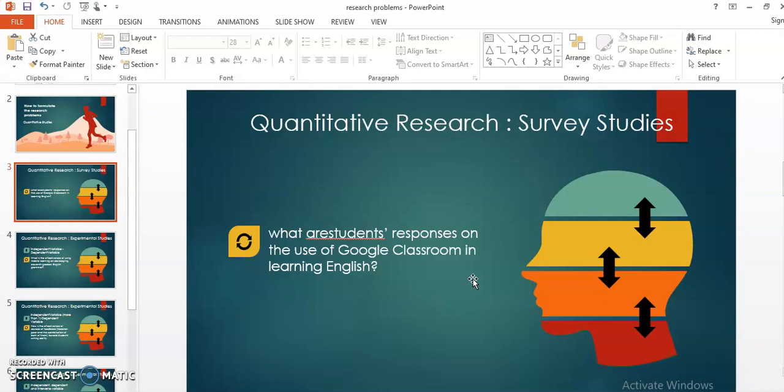This is an example of a research problem that you can formulate for surveys: what are students' responses on the use of Google Classroom in learning English? From this research problem, you can see that the statistical analysis that will be employed to analyze the data is descriptive statistics. So somehow survey study is called descriptive studies.